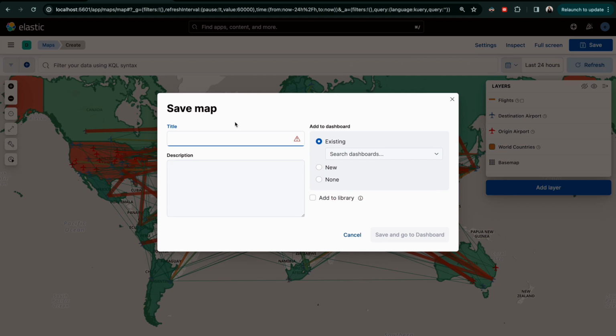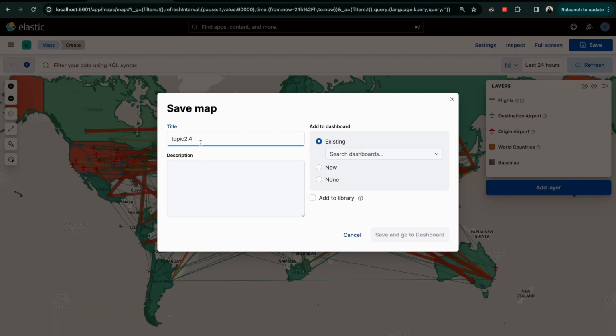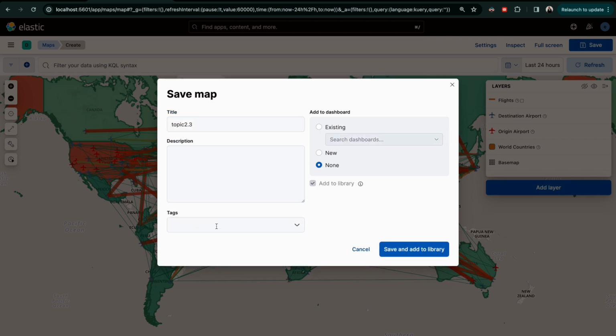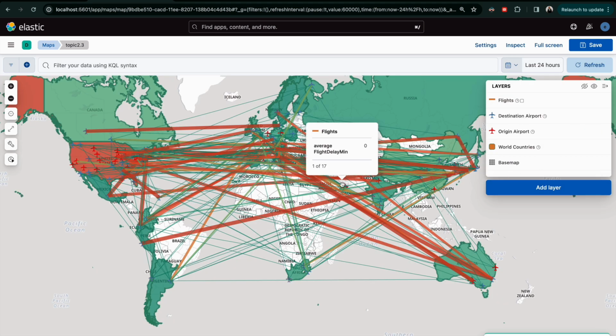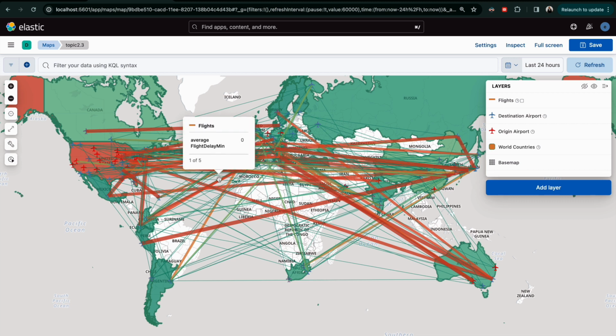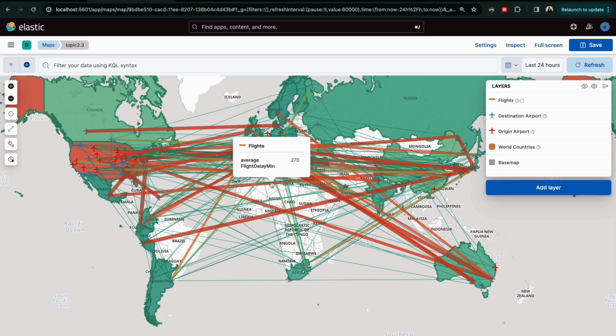You save your map, and they will tell you how to name it. So I will just go with something. Are we in 1 second? It's like, yeah, dot 3, and I will just do it like this, and I will save it. So this is my map.